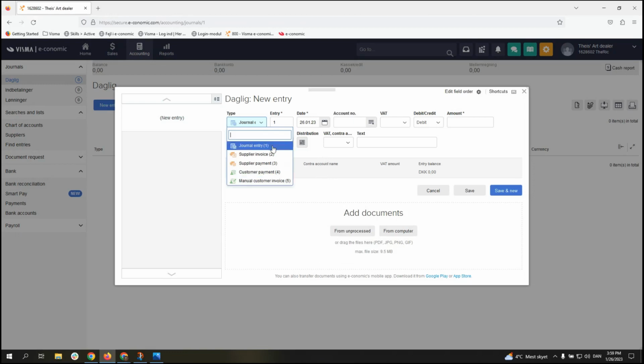In my case, I have just received a bill from my phone company. So I'm going to choose the journal entry to book my phone bill. So I'll make sure that I choose the right type of journal. I will make sure that the entry number is correct together with the date. And in the account number, I know that I'm going to pay a phone bill. So it could make sense that I would have an account in my account plan that has something to do with phone.